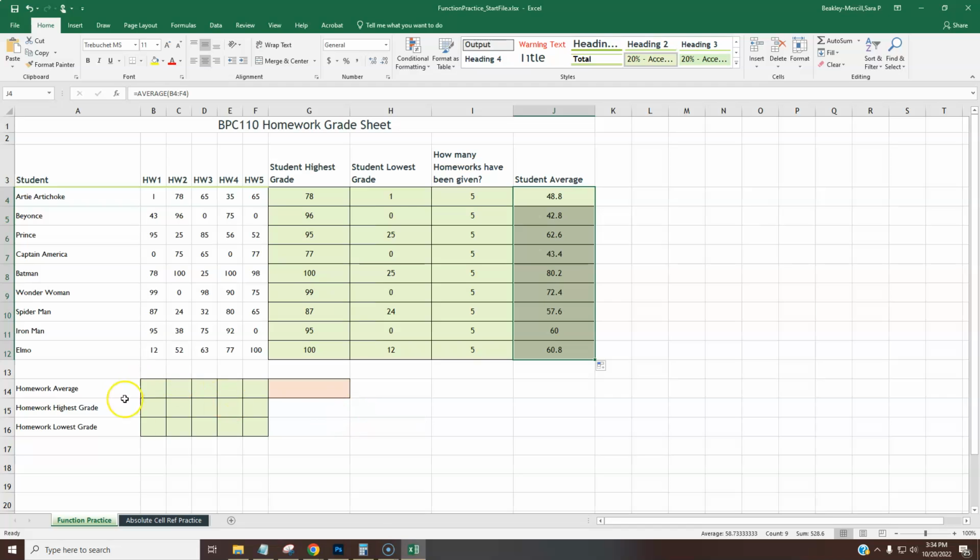Okay. You're going to use the same logic down here, but instead of looking to the left, you're now going to look at homework individually. So when you put your average function, you're going to look at this range of cells. Okay. Highest grade, this range of cells. Sorry, this range of cells. And lowest grade, this range of cells. All right. I'm going to pause it for a moment and I'll show you how to create the spark line.